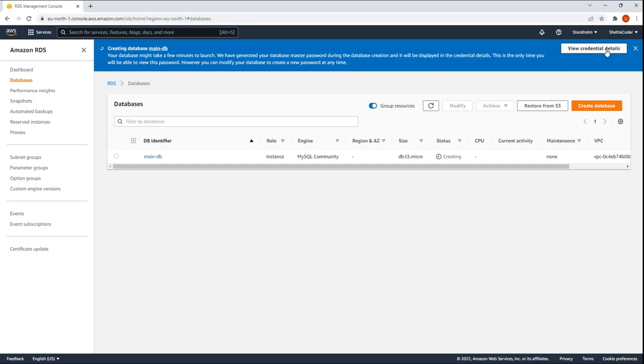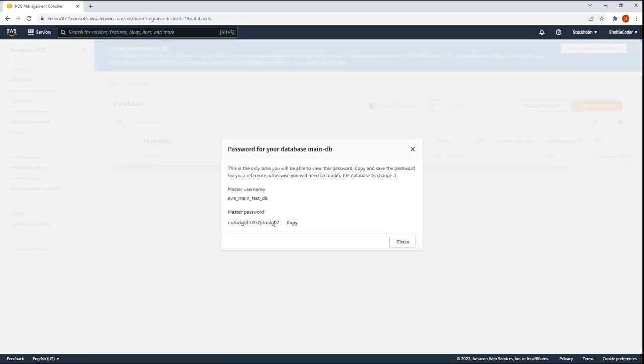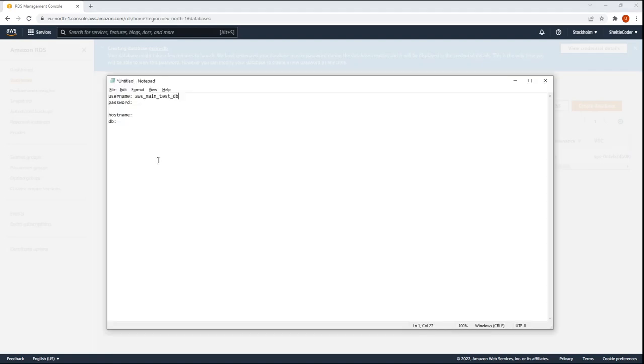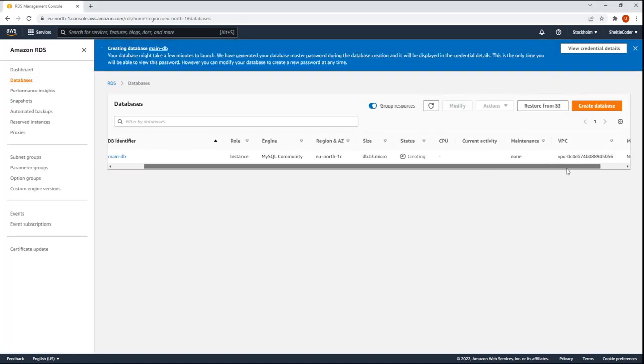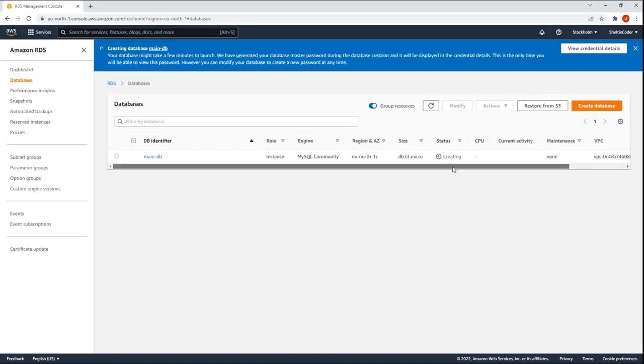So if you click here, view credential details, you're able to get the master password. So now we already have 2 out of 4. So we have the username and password to be able to connect to MySQL server. While it's setting up, another thing we can do, we can set the security group.